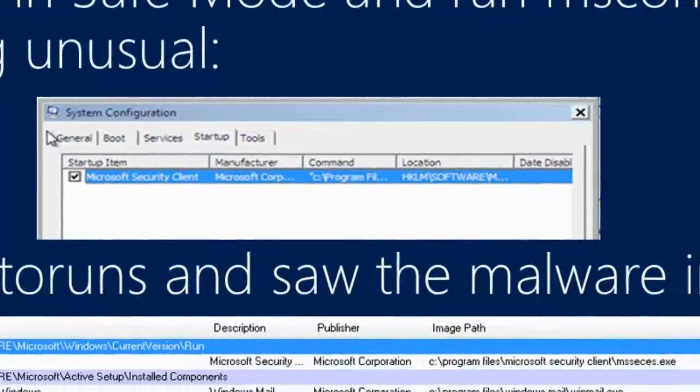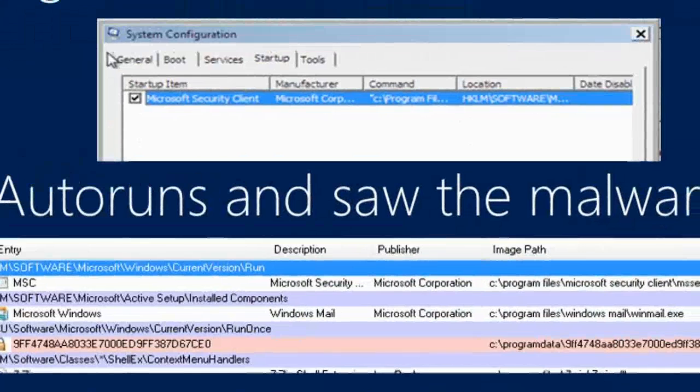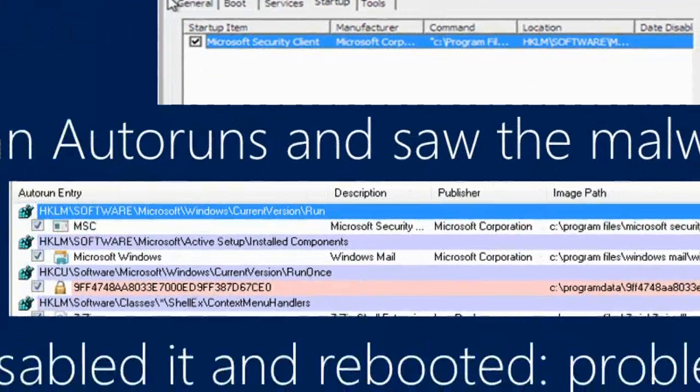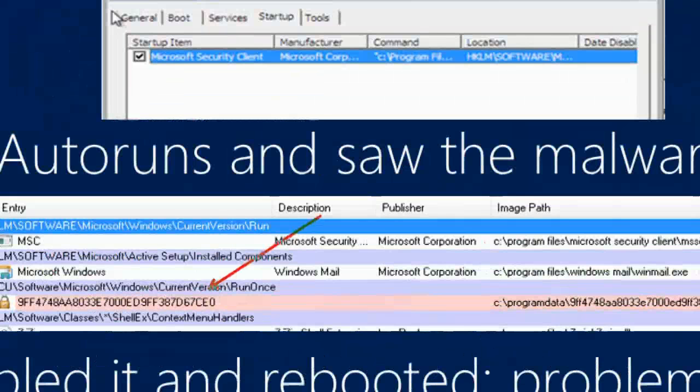In any case, this guy goes to safe mode, and he runs Task Manager, or he runs msconfig, and look, he doesn't see anything. He sees Microsoft Security Client, which is legitimate, apparently. So he fires up Autoruns, and actually I have the Autoruns file here, but I'll just show you right here. He sees this in the RunOnce key. So this is how this thing is activating. It's a place that msconfig and Task Manager don't look: RunOnce.